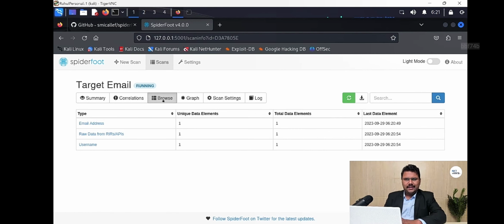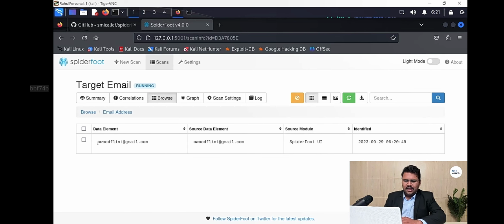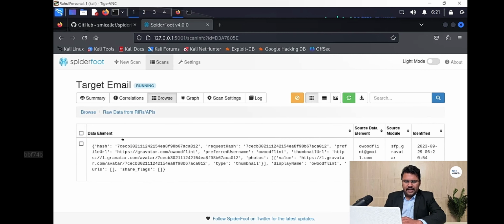Okay, for now, let's say that this particular scan is completed. Let's assume that it has completed, and we have 3 basic interesting pieces of information. Okay, so we have the email address, which is literally owoodflint@gmail.com, and it was identified with the same email address as such. Okay, let's say you want to look for raw data from APIs and all. So as you can see, this particular username has a particular account on gravatar.com, right?